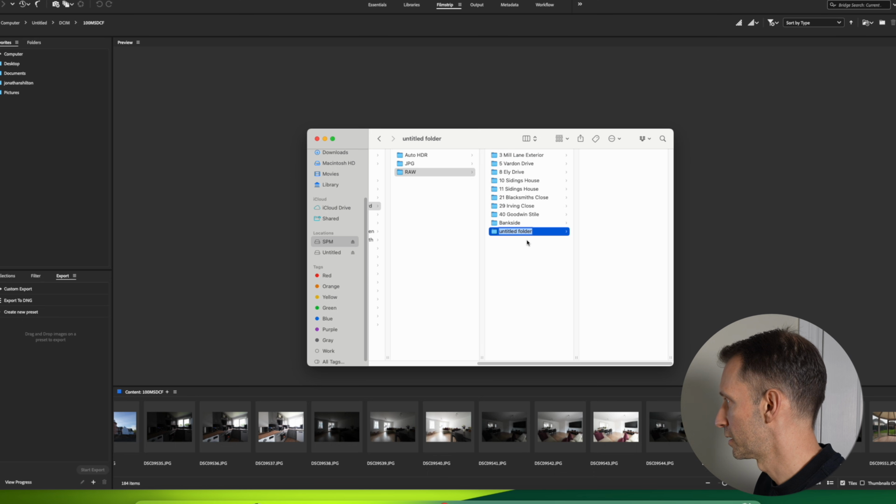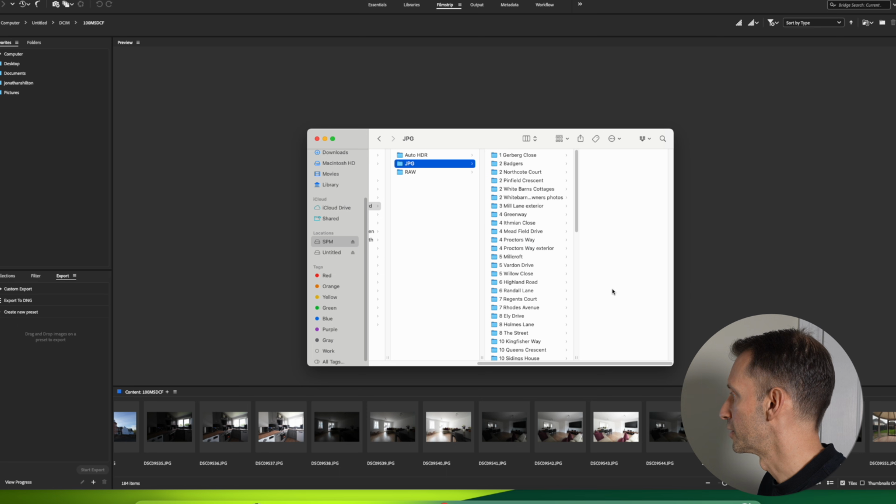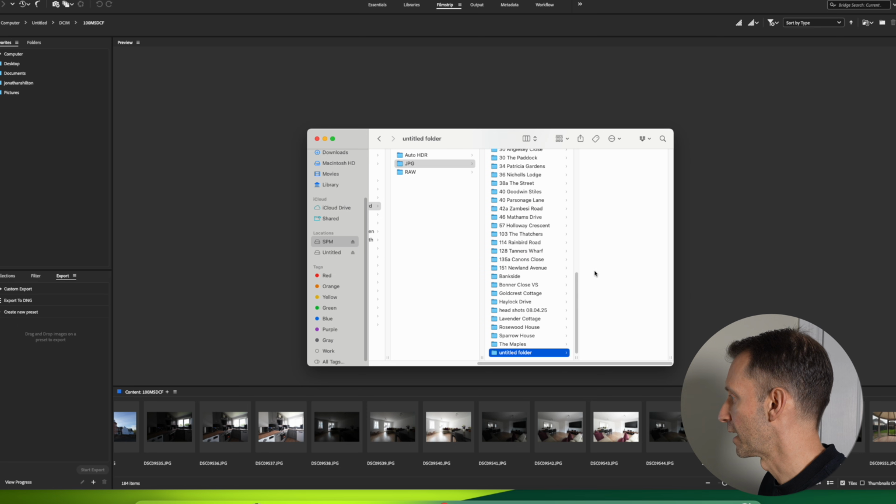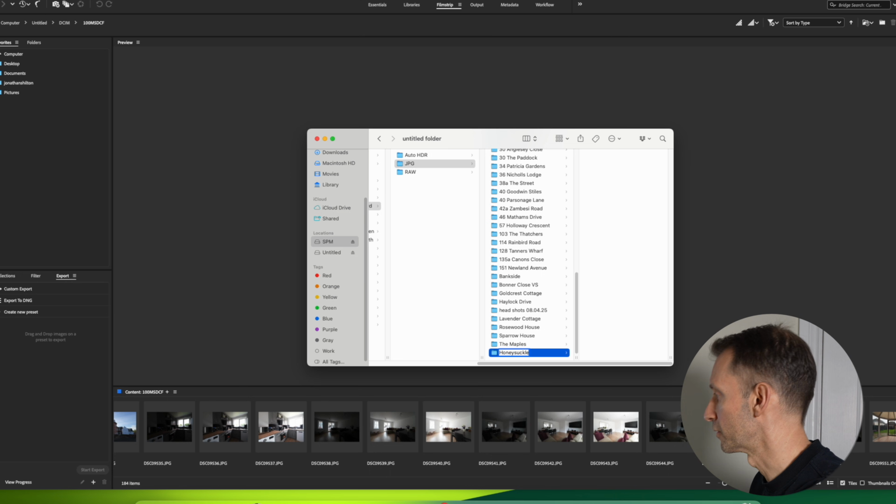So it was 16 Honeysuckle Close, and then I'll do another one in the JPEG folder because we're going to save it there later. I won't do one in the Auto HDR folder because that's just going to be made once we download the files.